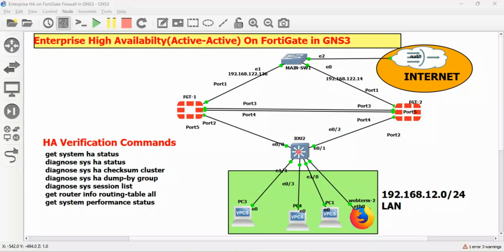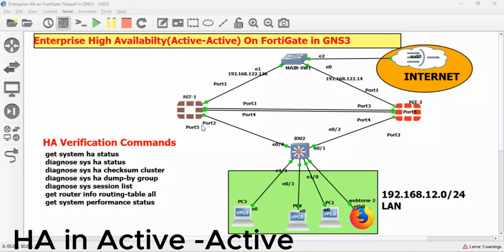So this is the topology. In this topology, I have configured the interfaces and the IP addresses, as you can see. Port 5 is my management interface. Then port 2, on both firewalls, is facing the local area network. Then the internet is simulated using the NAT cloud through this open switch.